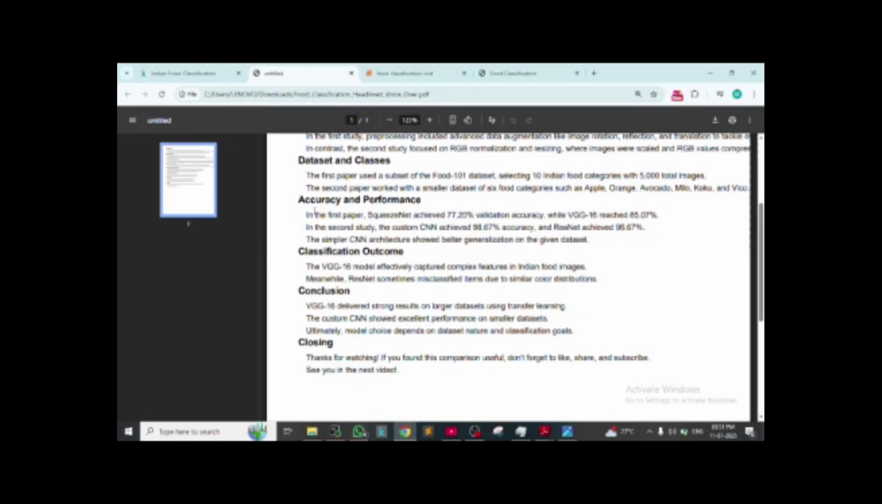Accuracy and performance of these both research papers. In the first paper, SqueezeNet achieved 77.02% validation accuracy, while VGG16 reached 85.07%. In the second study, the custom CNN achieved 98.67% accuracy. The ResNet achieved 96.67%. The simpler CNN architecture showed better generalization on the given dataset.